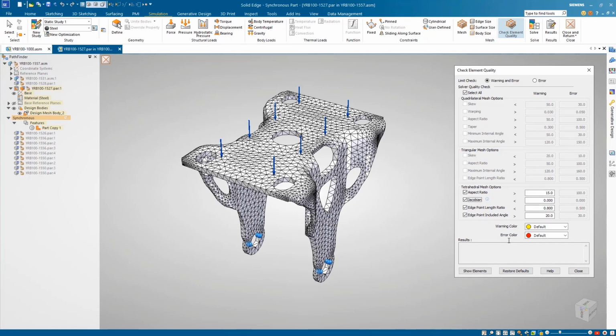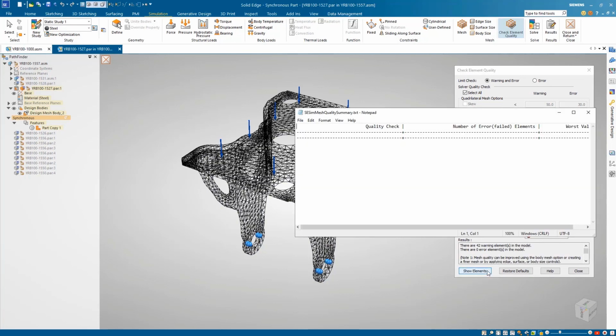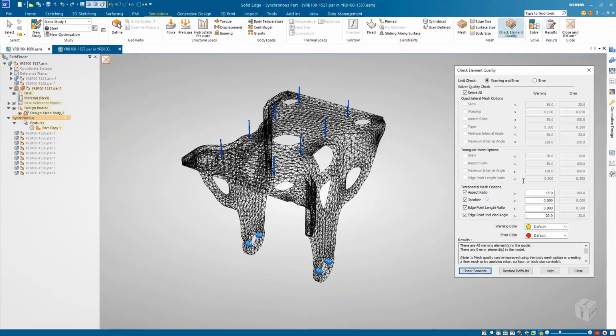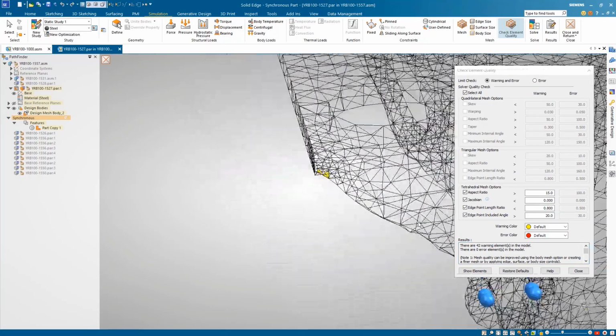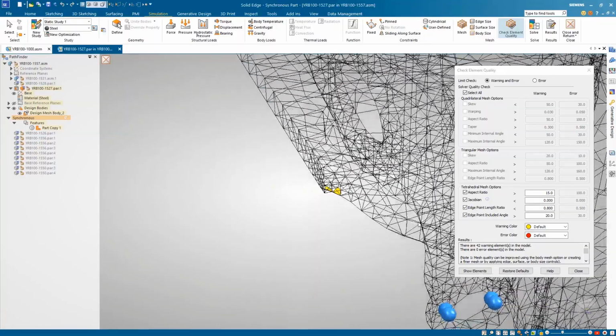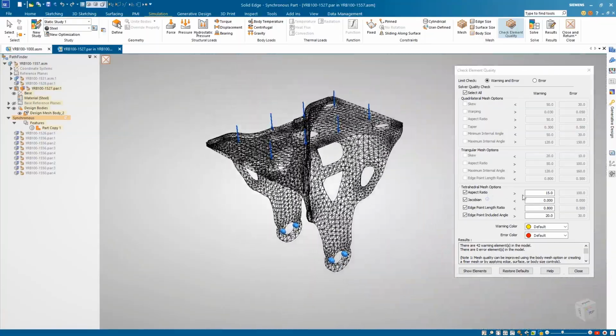Here we're checking the tetrahedral aspect ratio, or ratio of longest to shortest element edge. Selecting Show Elements highlights and displays the warning and error elements in the model, as well as generating a report containing a summary of error elements. There are no errors in our mesh, but a few warning areas could be improved in a future study if needed.